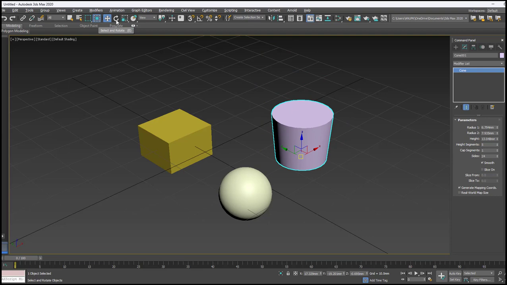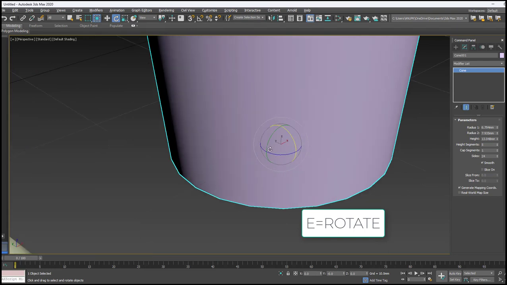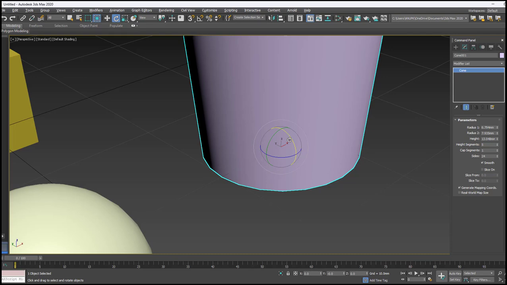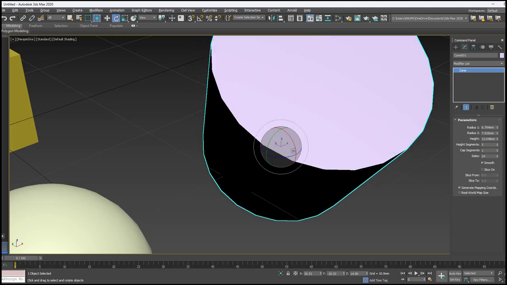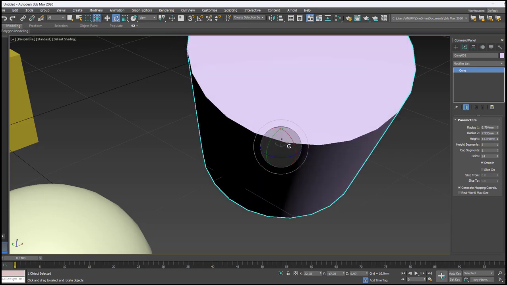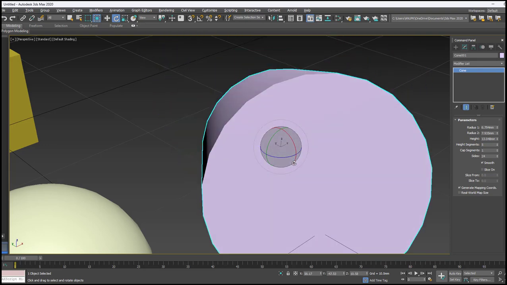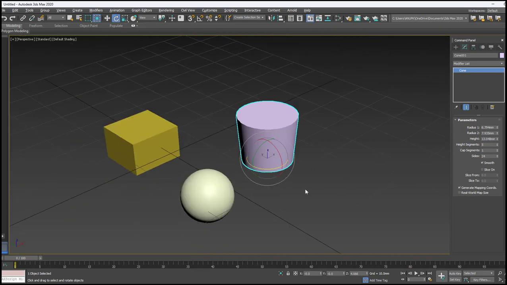Next we have rotate. For rotate, E is the shortcut key. Then as with move, here also we have three axes, yellow, red and blue. You have to click over that particular axis to rotate in a particular direction. If you press exactly in the middle, you are rotating in all directions. If you want to rotate only in a particular direction, then you just highlight that particular axis and move it like this. As I am rotating it in Z direction, pick Y and then move it like this. So this way you can rotate.